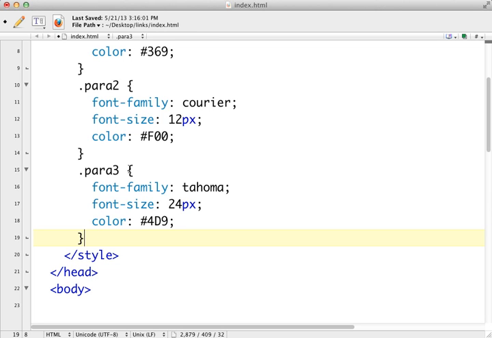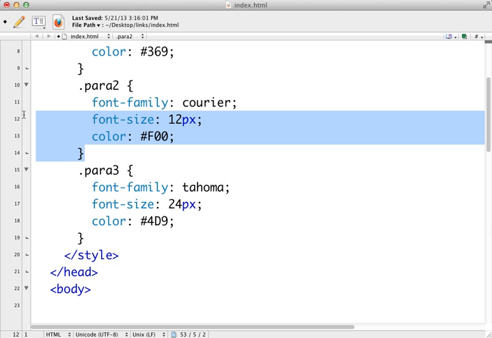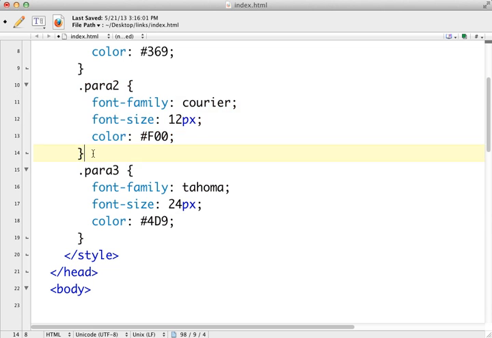But a rule is made up of the selector name, the opening curly bracket, a number of properties and values, property, value, and then a closing curly bracket. Together, all of that makes up what's called a CSS rule, R-U-L-E, rule.